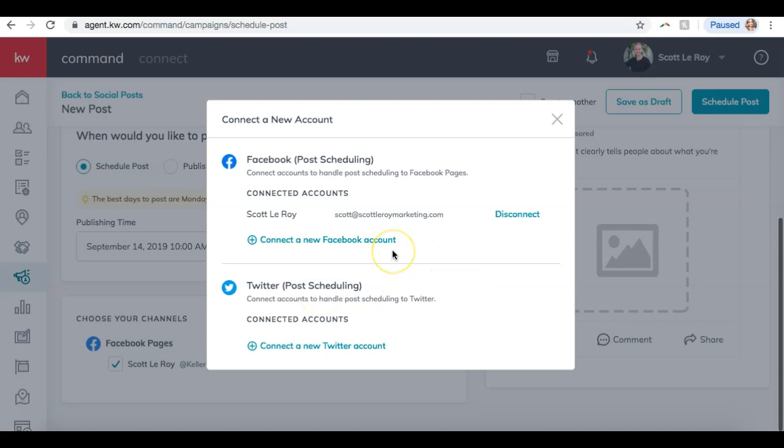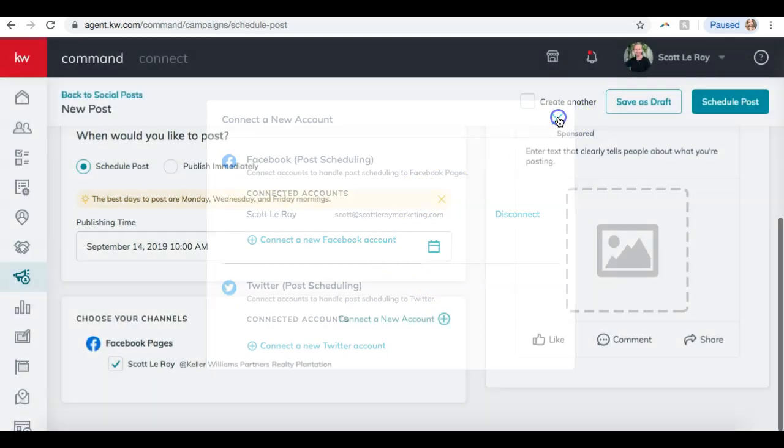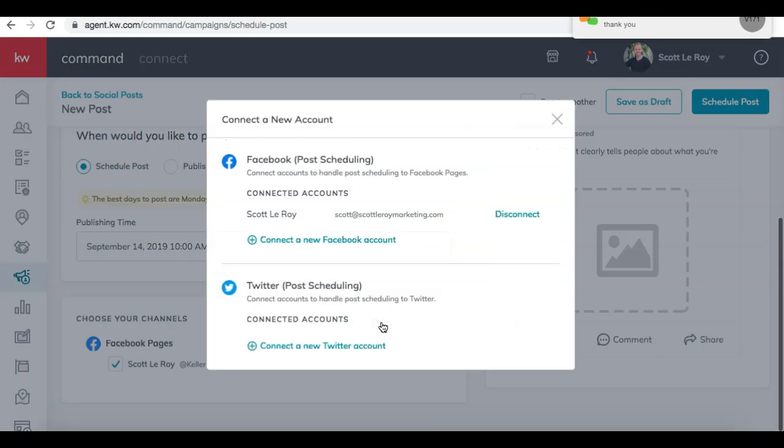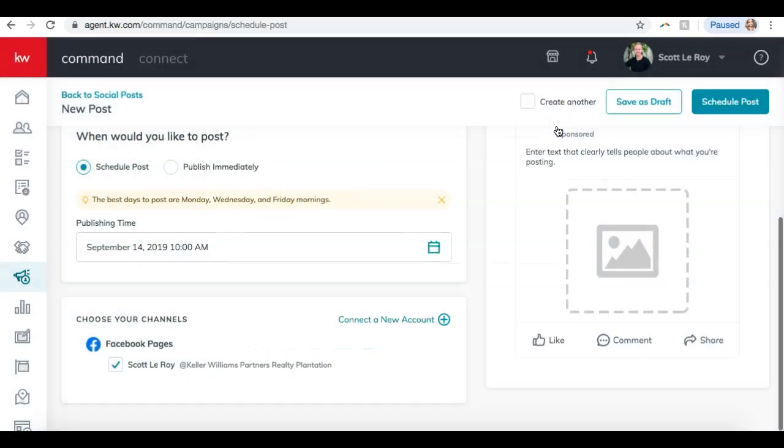I believe. So yeah, when I went in here, so right now we only have our Facebook connected, no problem. If I wanted to connect another channel, it's only giving me the option for Twitter or Facebook. You can run the Instagram ads. You can run ads on Instagram, but I don't believe you can schedule them. Schedule posts.